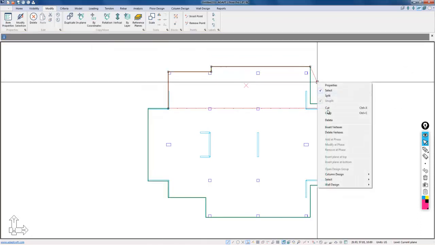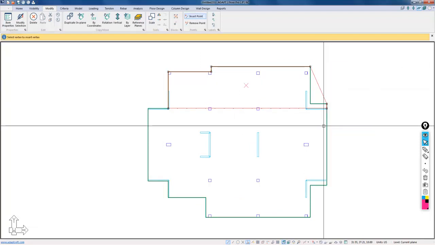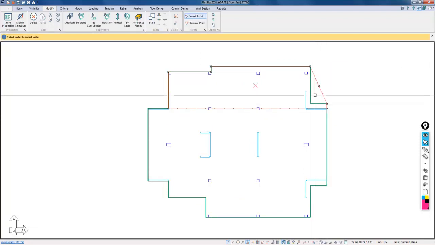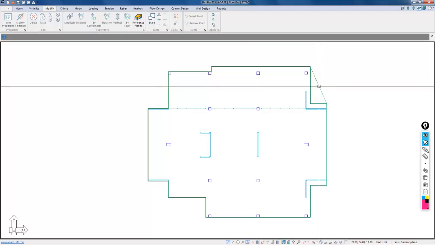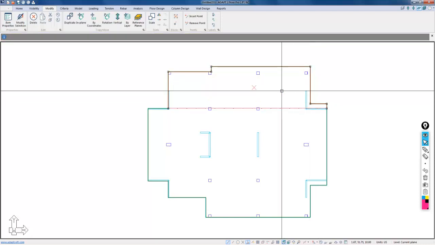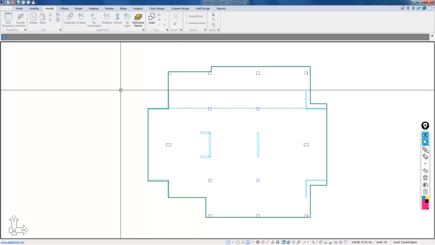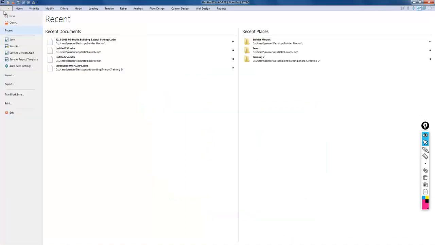I'll select the polygon, right click, insert a vertex, and then add a point, escape out of there, and then just drag the point over, and that allows me to add a new point. Let's go ahead now and save the model.